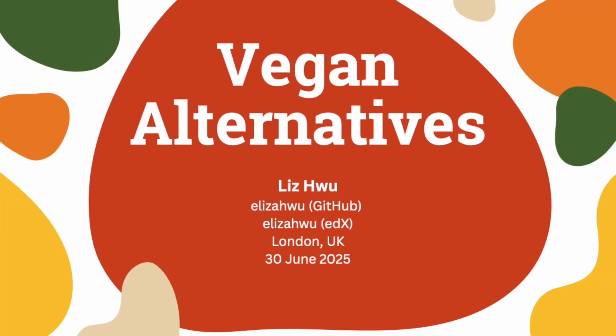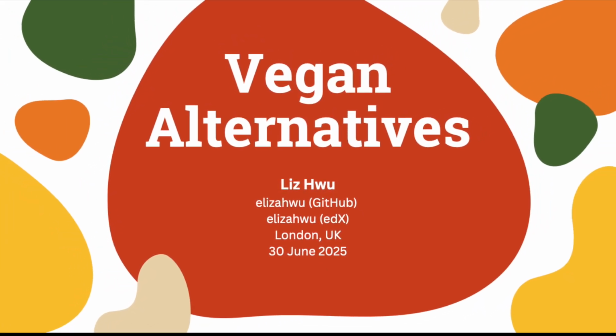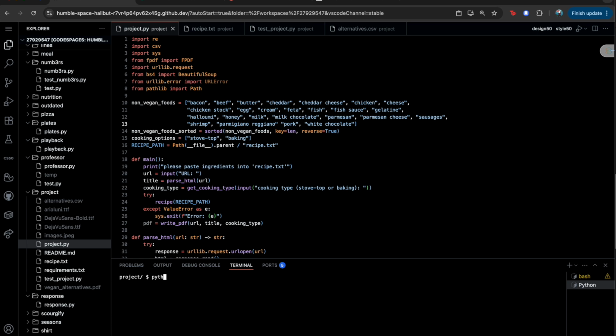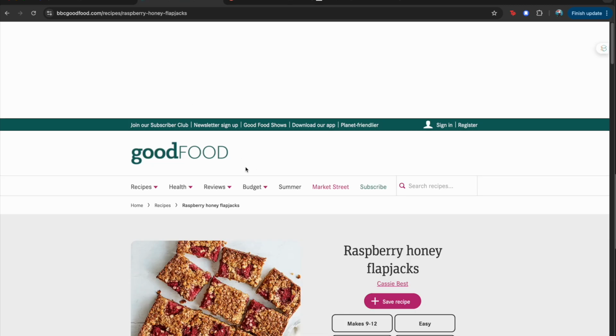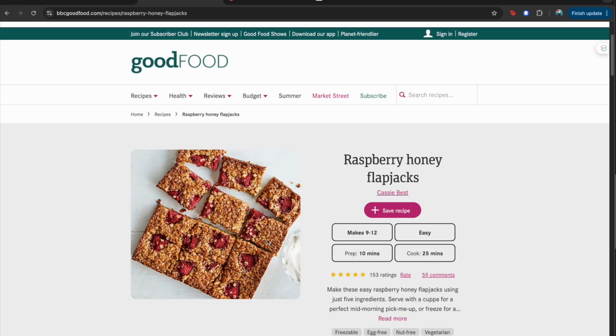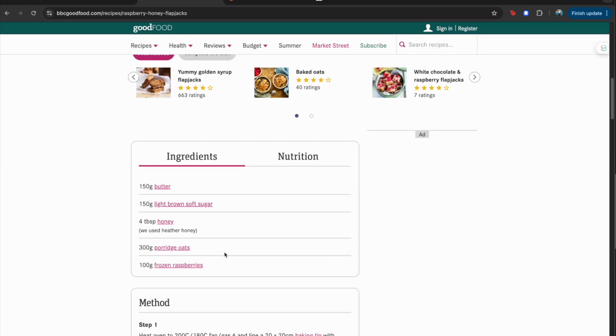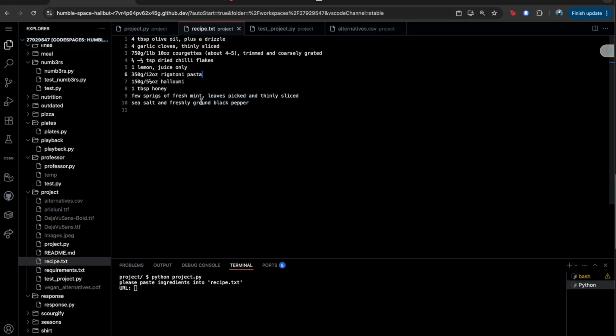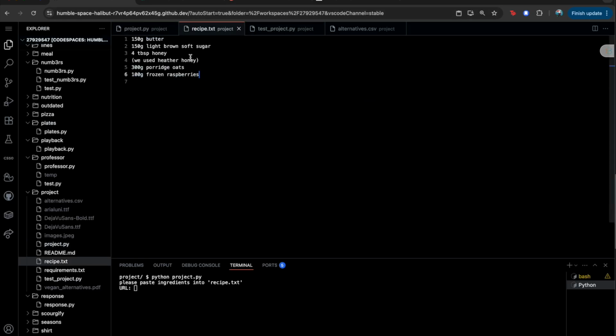My idea for this project is to help users to find vegan alternatives for ingredients in recipes when they're looking online. So the user might find a recipe online that they like. They can copy and paste the ingredient into a recipe.txt file, making any small adjustments, such as in that line that would otherwise have 2 honeys in it.